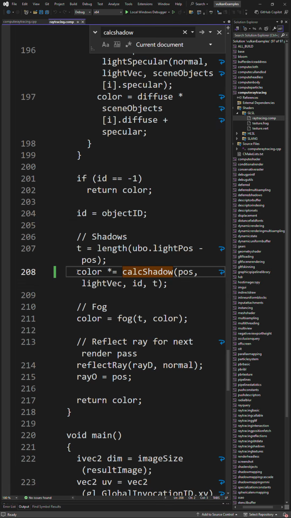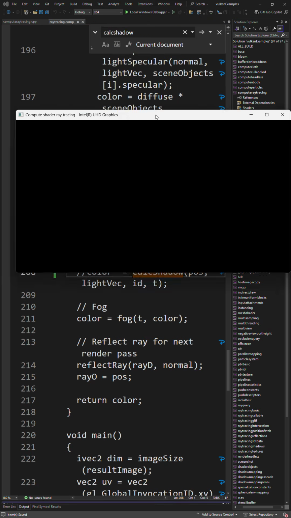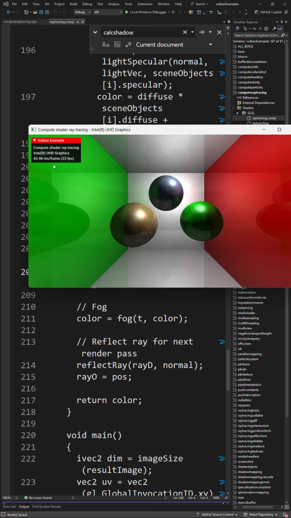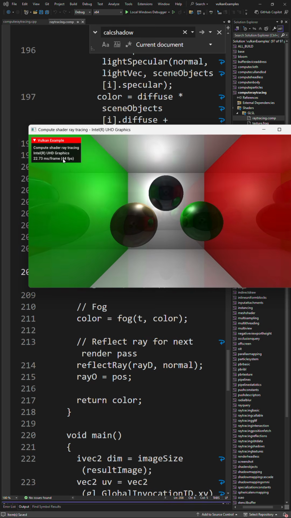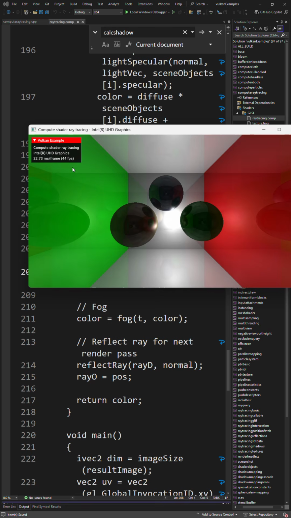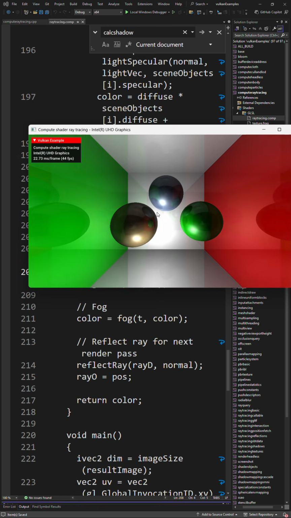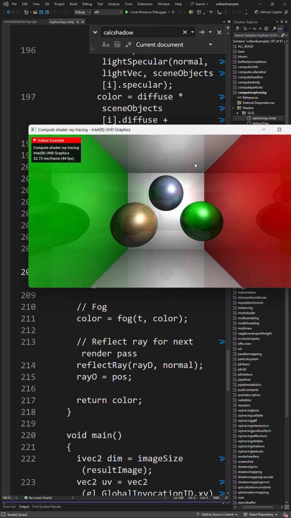If I disable the shadow test in our application and rerun the project, we will see that now we get about 44 frames per second. The application runs a lot smoother on the integrated graphics card. However, it's not as realistic because, alas, we don't show any shadows. There isn't as much processing being done.